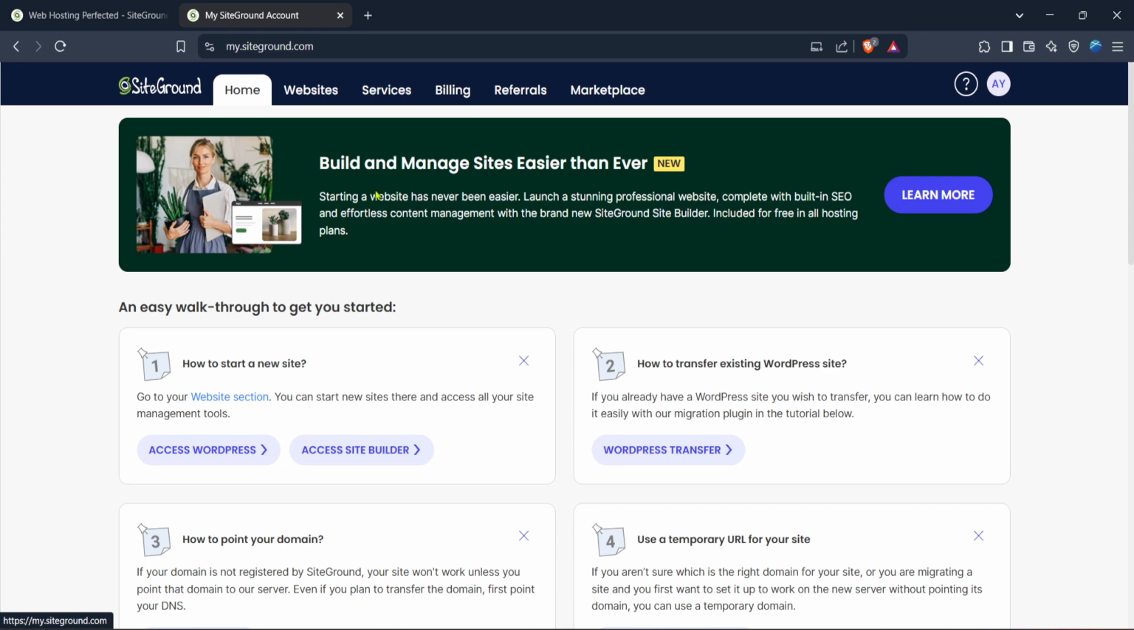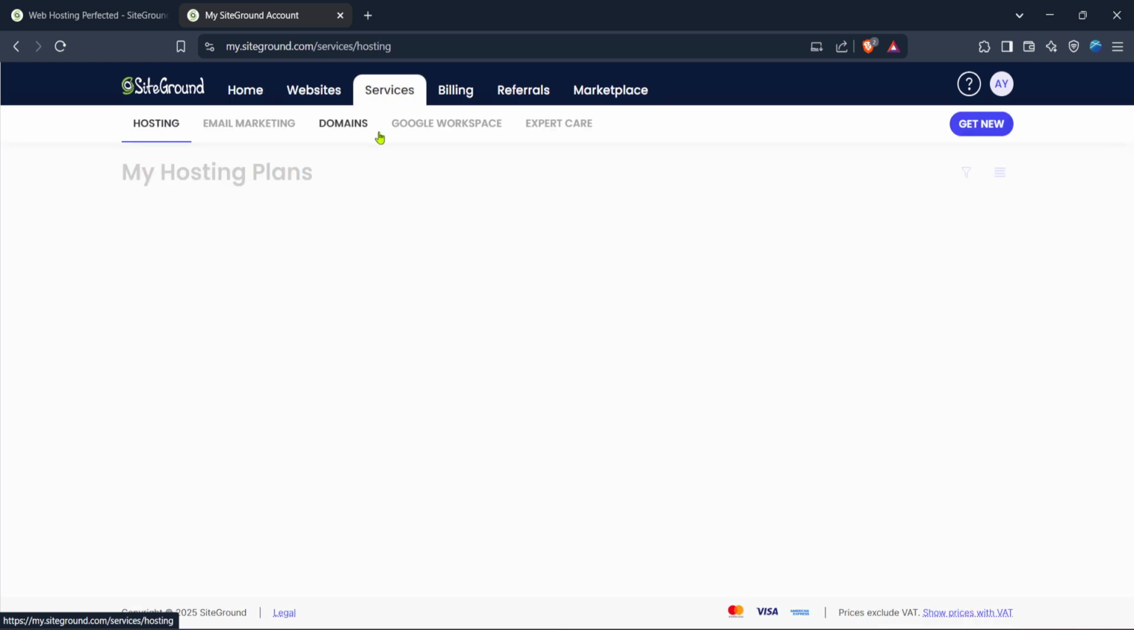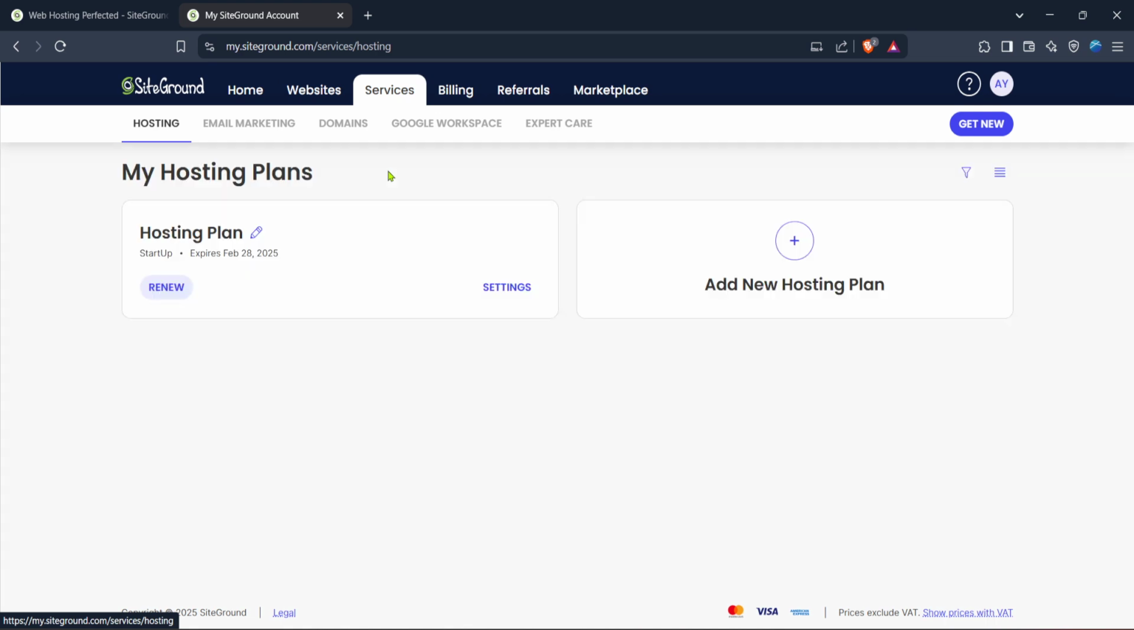Once you're in the My Siteground account section, look for a tab or menu item that says Services. Clicking on Services will take you to a new page where you manage different aspects of your Siteground services. Among the different options listed, you should see an option for domains. Click on Domains to proceed.